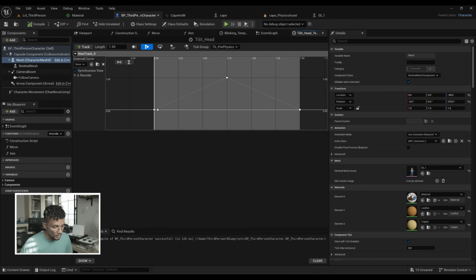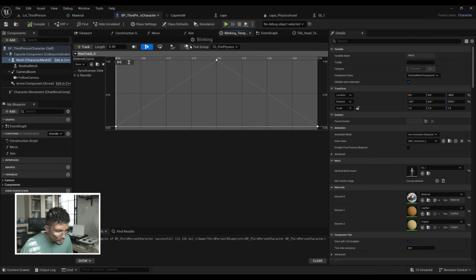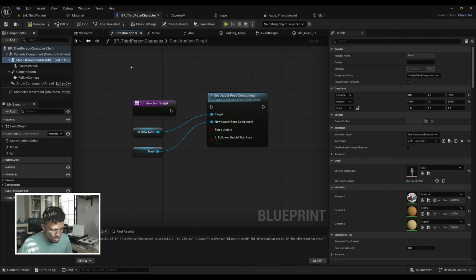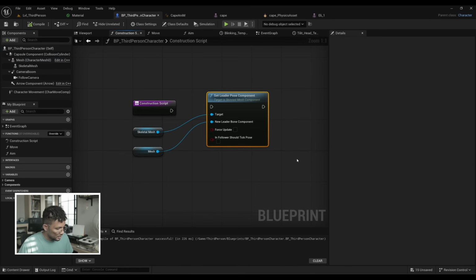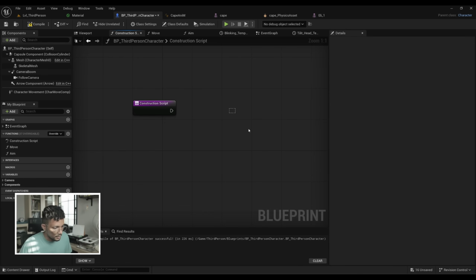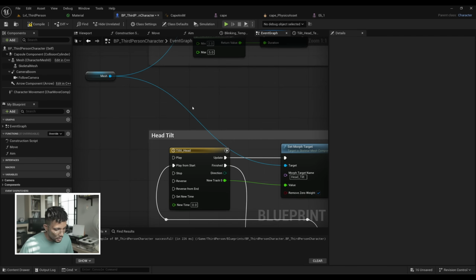Same with the head tilt. Head tilt is about 1.5 seconds. So it goes from 0 to 0.75, and then 0.75 to 1.5. Then we have the construct. No, this one, actually, I can just delete this one. Yeah, that's not important. What's important is the event graph.